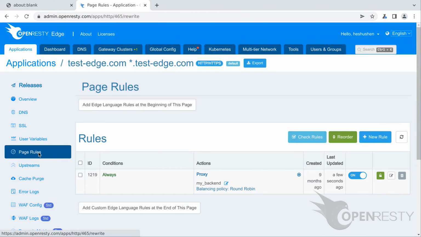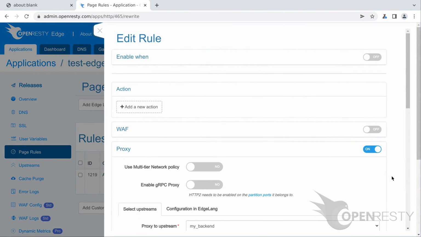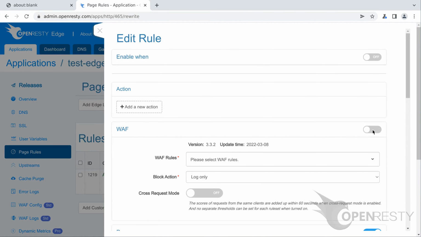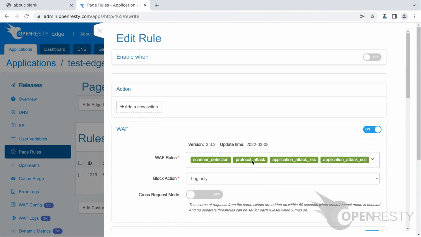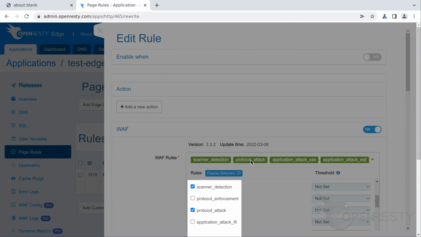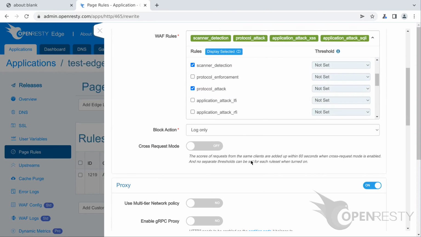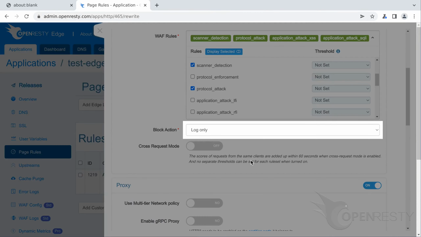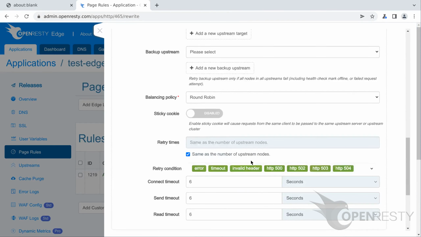Now let's enable some WAF rule sets. Edit the page rules. Click the WAF switch to enable it. Here we can choose the WAF rule sets to enable. Here we just keep the default rule sets. Select the action for the requests hitting the WAF rules. The log-only action helps test the WAF rule itself without worrying about affecting the requests. Save the rule.